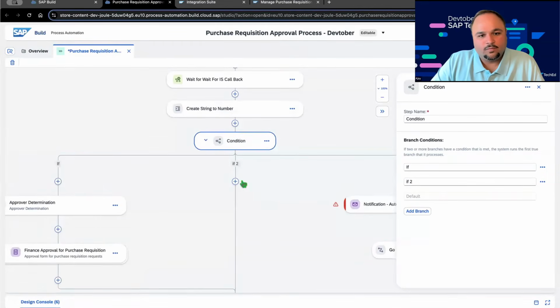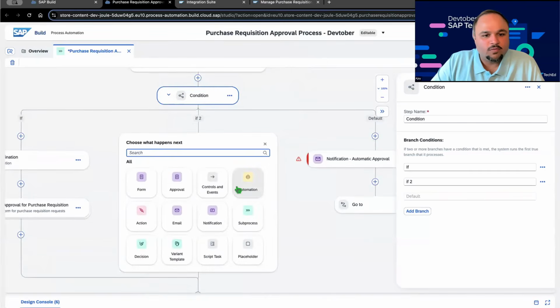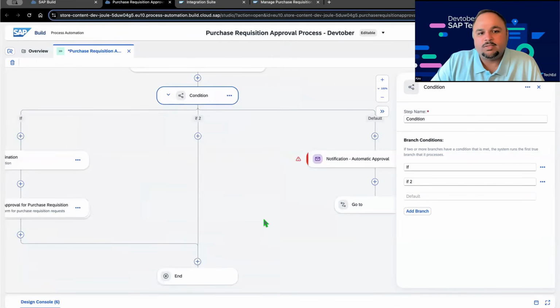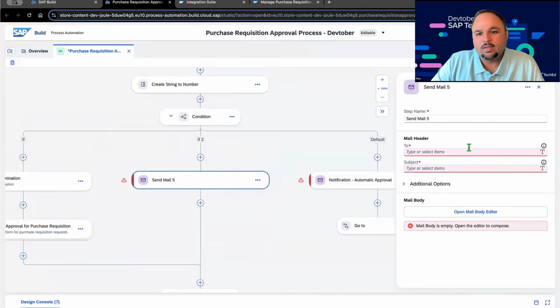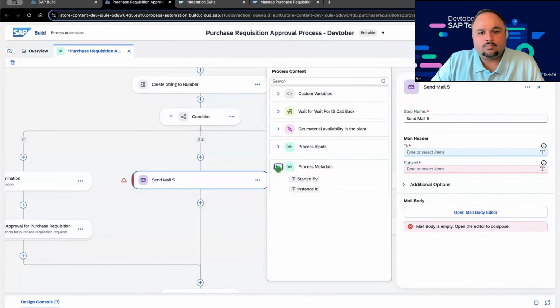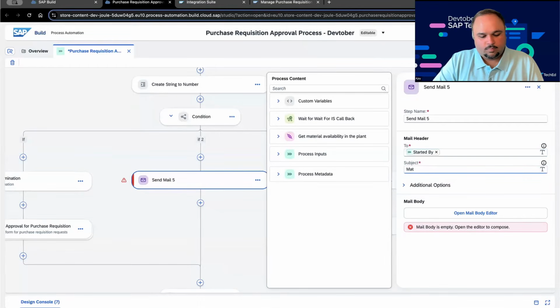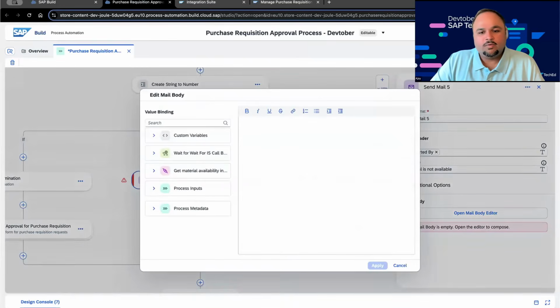In the case of material not available, we can only notify the requester via email saying that the material is not available in the plant. So we send an email to them saying that, you can add a message body for this. So you can write an email to the requester.